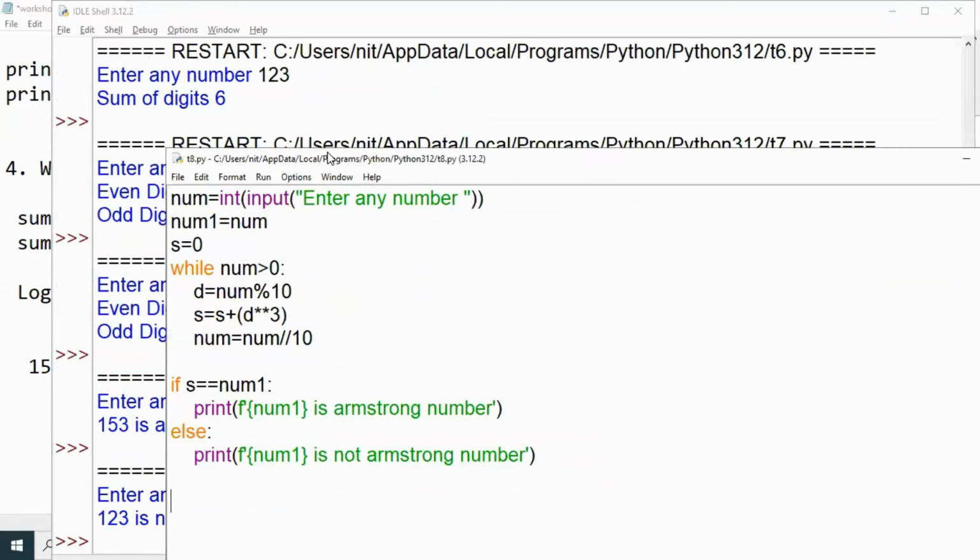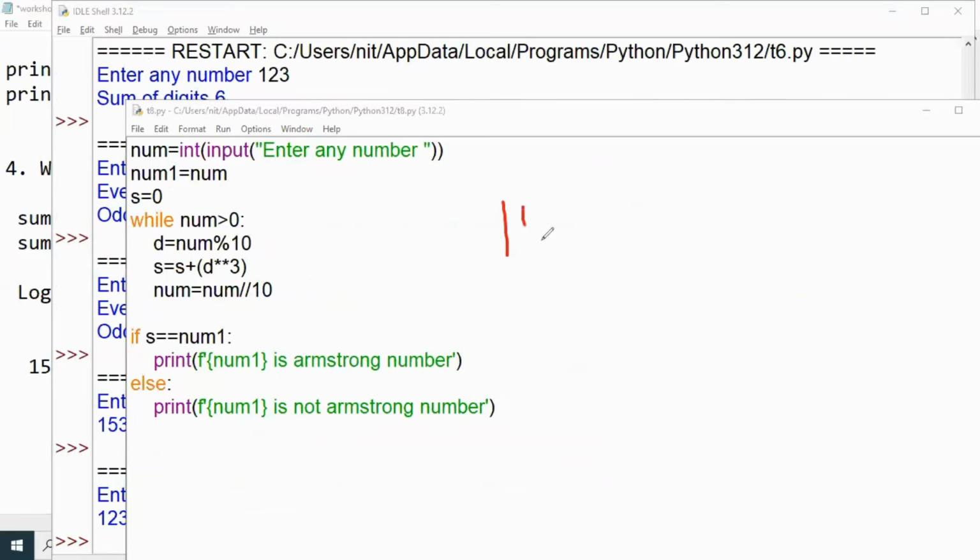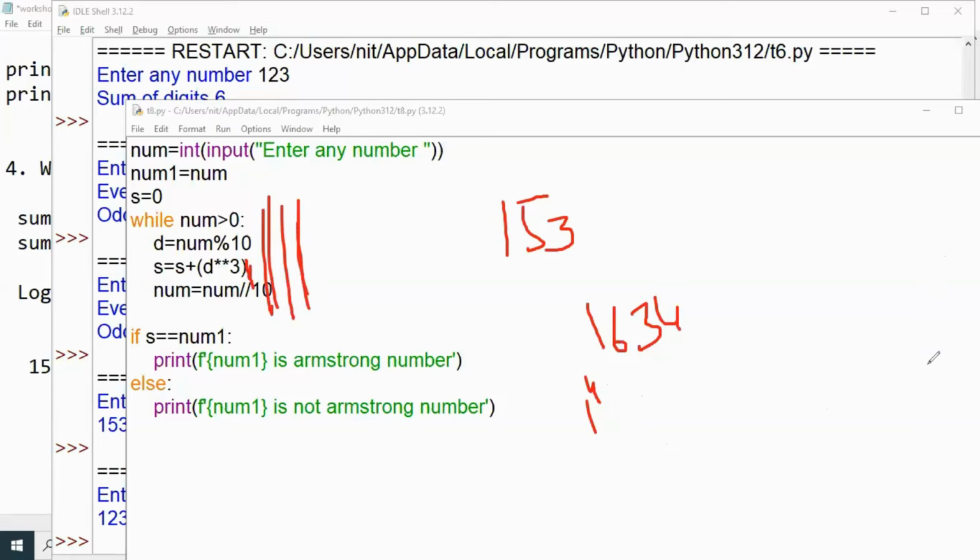So what you are doing? What is the number I've taken here? 153. 1634 doesn't work, Shivaji. 1634 means how do you find this? 1 to the power of 4. In the place of 3, you have to use 4. But this logic is for 3-digit only. So don't check with 4-digit numbers. You have to check with 3-digit numbers only.